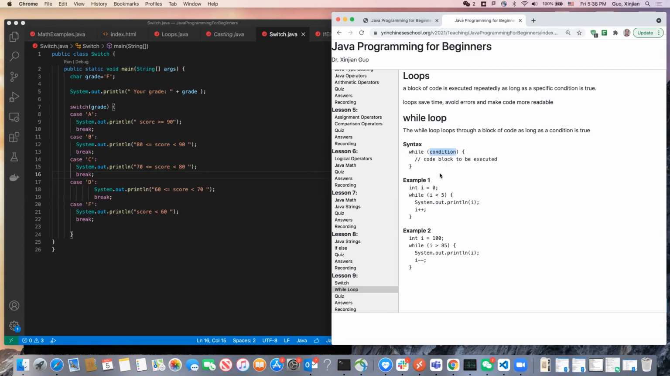So here's an example. Let's say we have an integer i equal to 0, and then the condition check is i smaller than 5? If yes, then print that value out. Then you increase this variable by 1. Remember this double plus sign? That's the increment. That means increase the variable by 1.